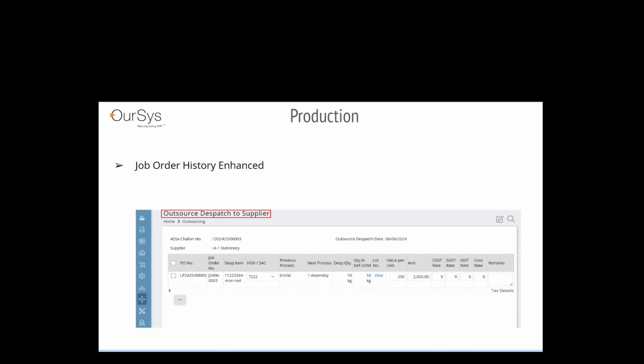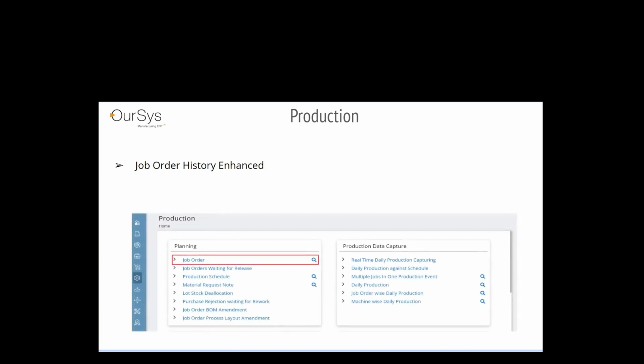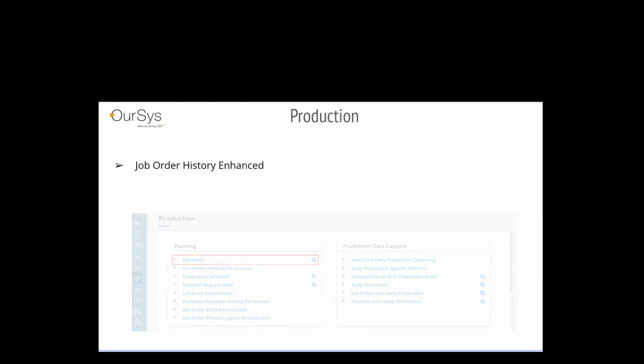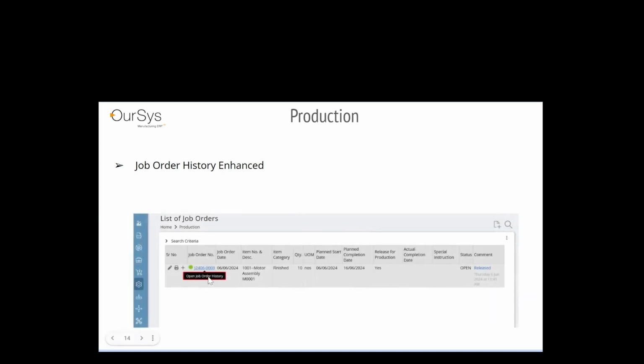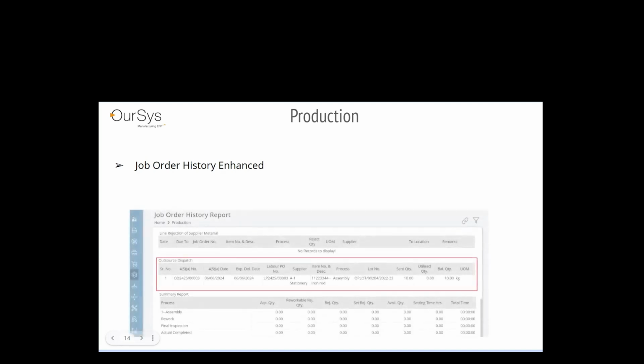So yeah, you can see I have dispatched one job order to a vendor. When I go to the job order search, here we have a provision to see the job order history by clicking on the hyperlink. Here under the job order history, we have created a separate column for outsourced dispatch and WIP processes. The system shows that this job order has been dispatched to a particular vendor, their challan number, and how much quantity has been sent or received from them.